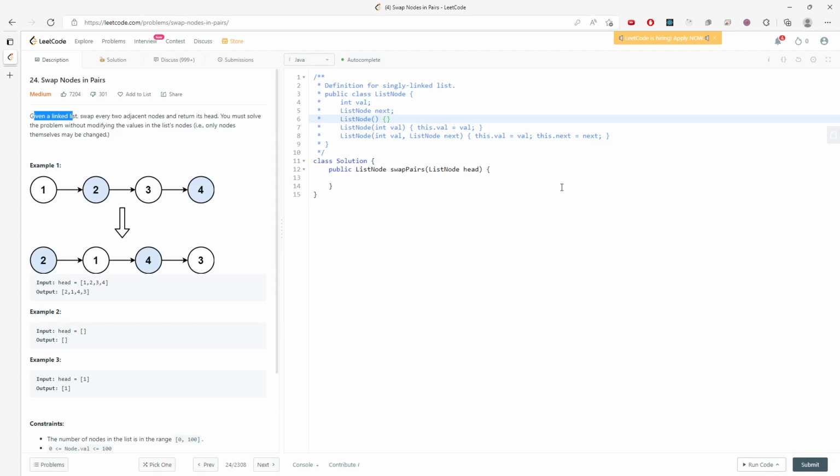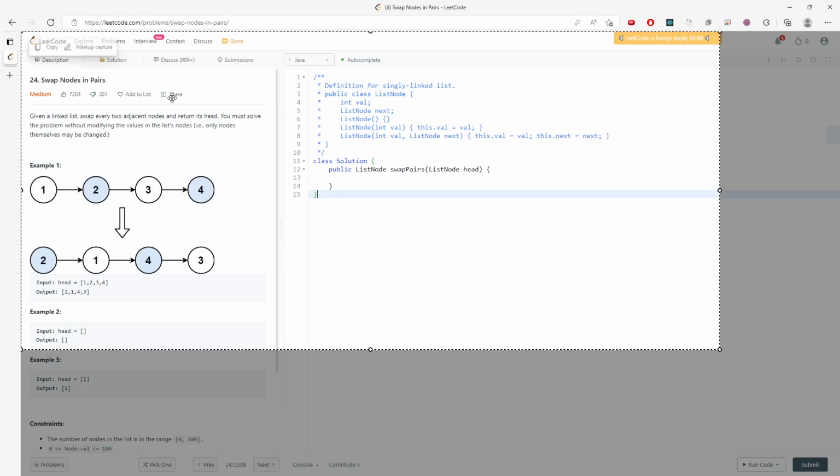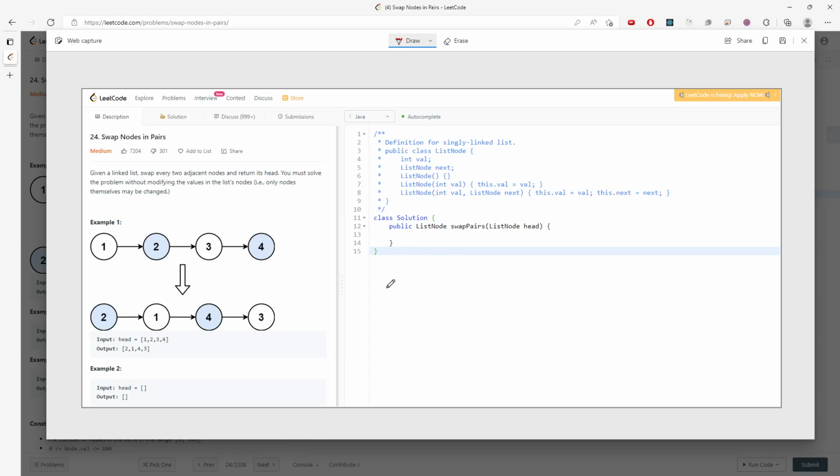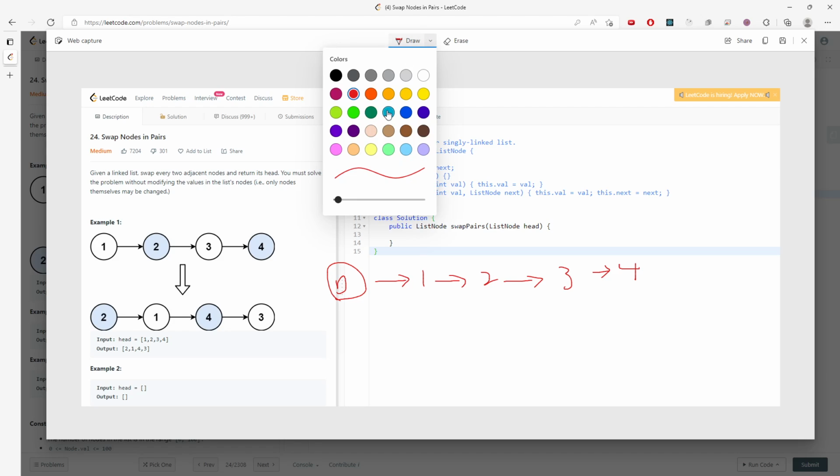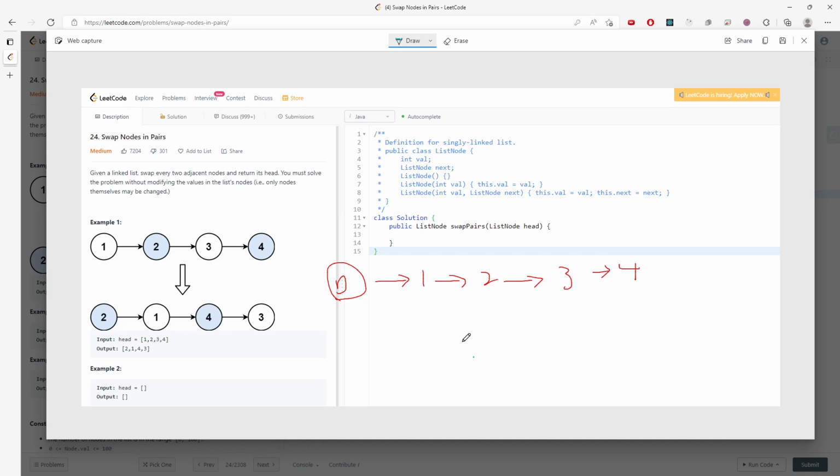So I'm going to just redraw again. So this is going to be dummy, dummy the head, 1, 2, 3, 4. And initially you will just point at this. And then whatever you do, the 2 will be the new head, right?